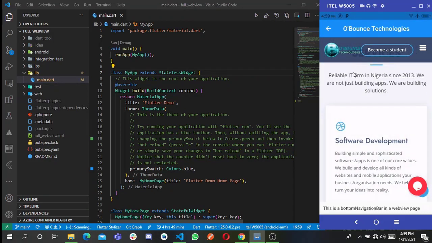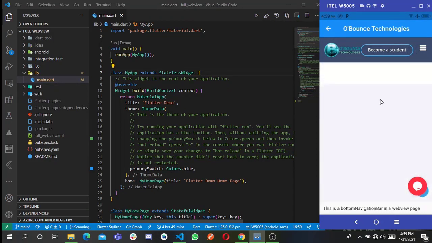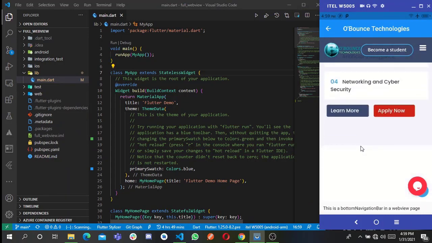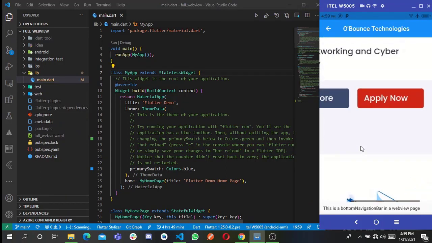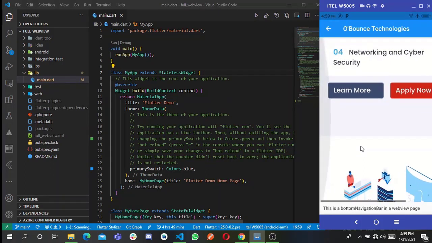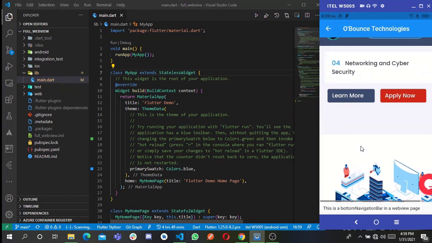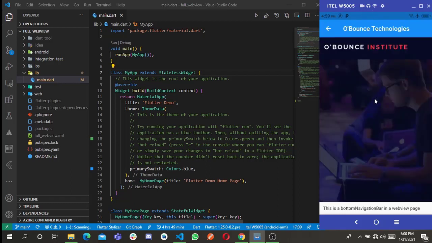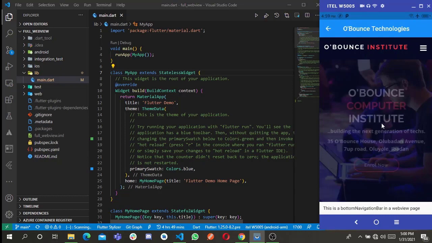But this is just the simplest way of showing a web view of a website in an app. So you can also zoom in and out. If you click on a button that is navigating to another page, you can see it also navigates to another page.